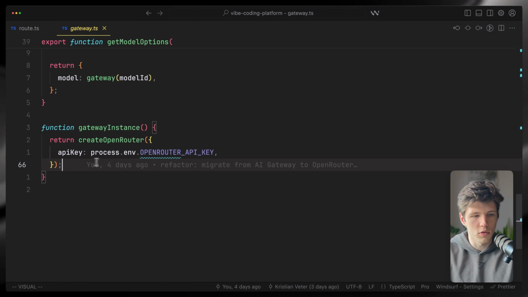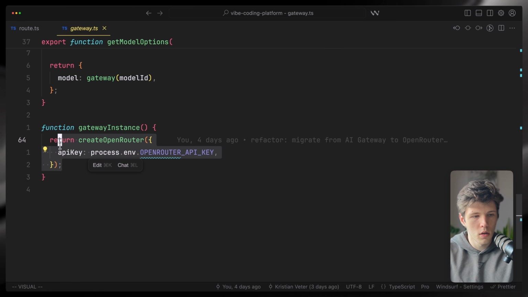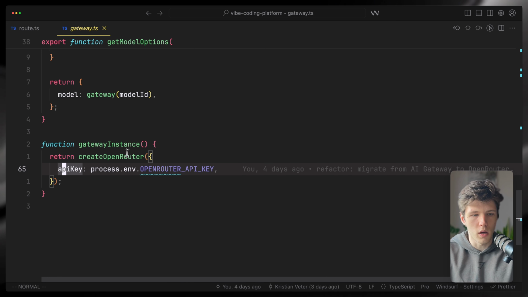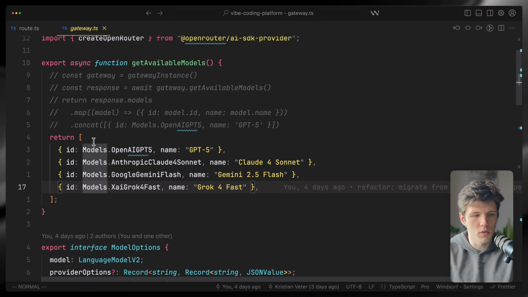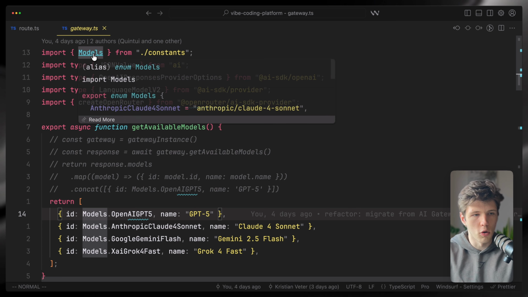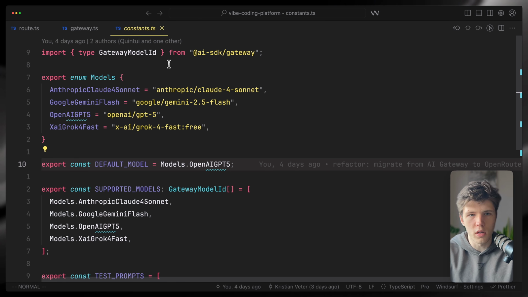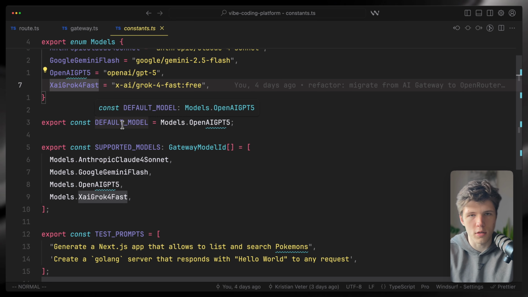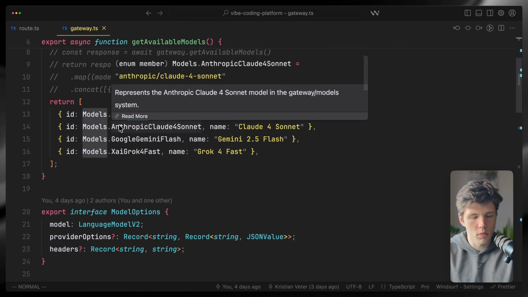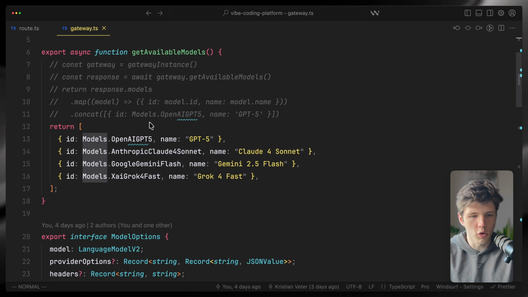All I needed to do is to change the instance here from gateway instance to OpenRouter and change the URL to API key and insert my own API key. And also after that, I needed to change some of the constants. So they have this constant for all the models that are available in their application. If you go into this enum, all I needed to do is to change some of the names right here, because they were a little bit different. And also I added Grok 4 Fast just to test it out, see how it works. And that's pretty much it for the migration from Gateway to OpenRouter.